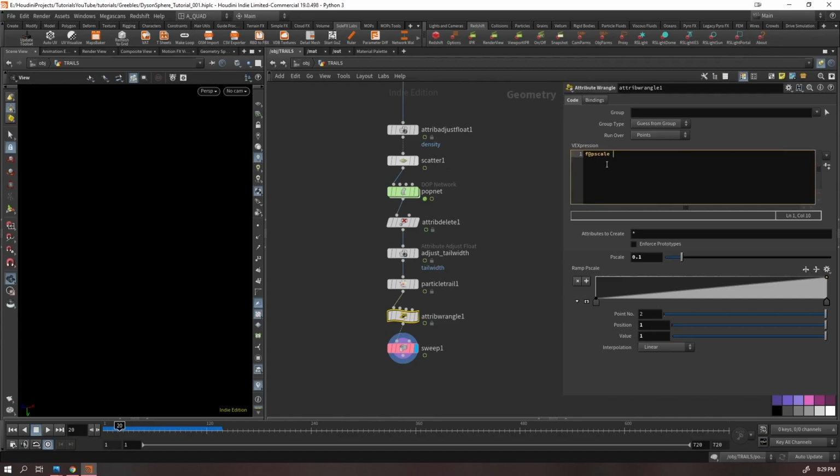P-scale is what controls the width of a strand with Redshift. With Mantra, and also I think with Karma, you're going to need the attribute width, but with Redshift, you need pscale. So write a channel, call it chf, and we're going to say just pscale for it and multiply this by chramp.